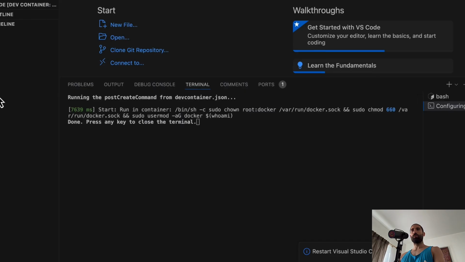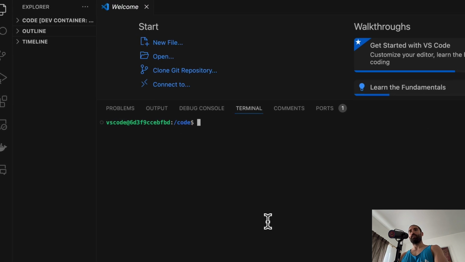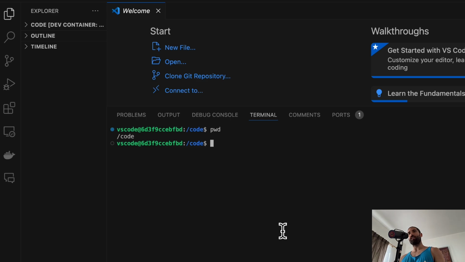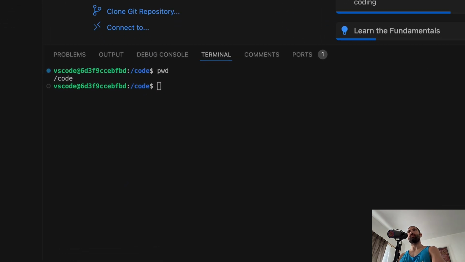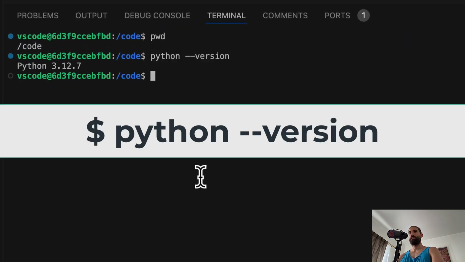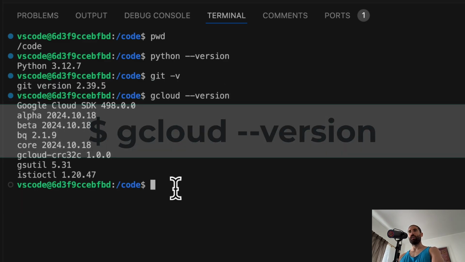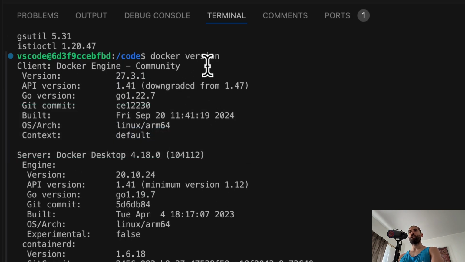Let's come back to VS Code or whatever we're using, and let's pop open the built-in terminal and look at where we are on the file system. And you can see now we are in a folder at the root called code. We are no longer in the original folder we created. Moving forward, we will be developing our application inside of this dev container. Let's quickly confirm all the software we'll need is installed in this dev container. We have Python, we have Git, we have gcloud, and we have our Docker client.